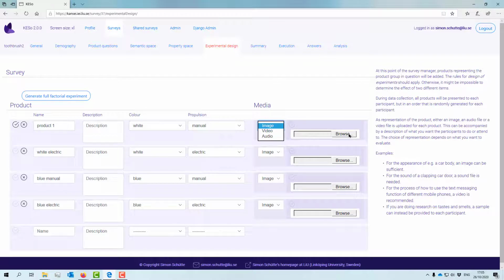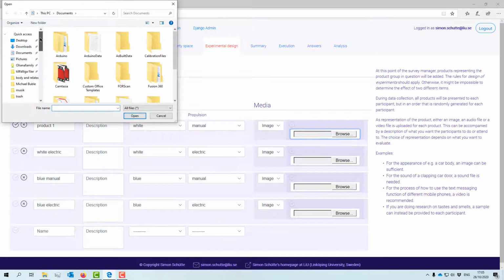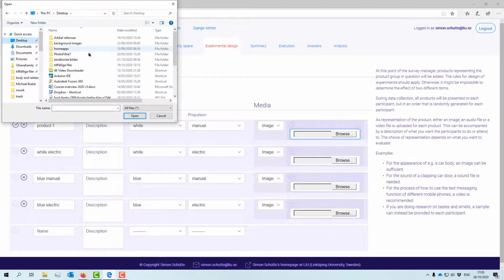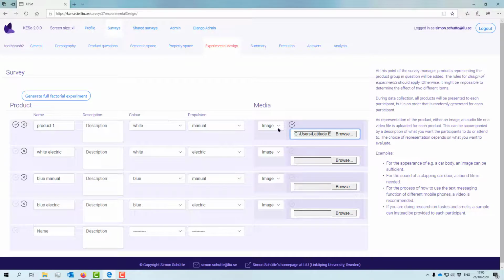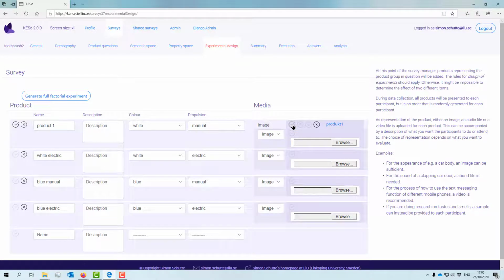And what I do then is I just go to browse. I have it on my desktop here. I think toothbrush pictures, and this one was white and manual, so this one is product one, and I will just save here, and check. Make sure that you save this, otherwise your data collection site is blank.